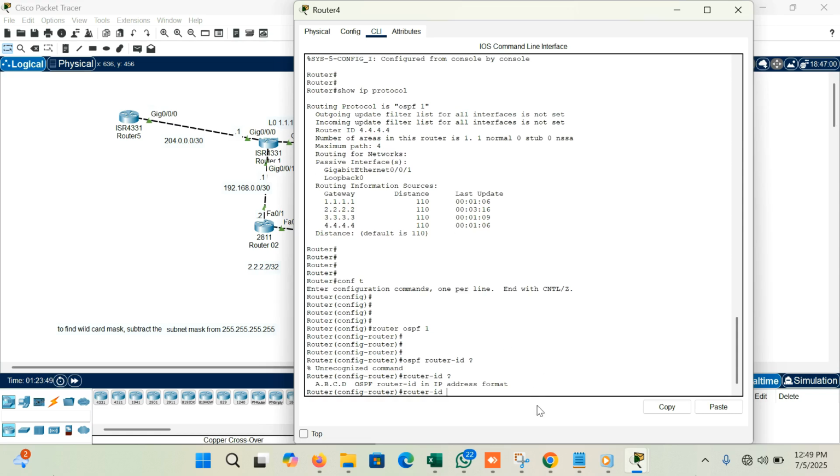Okay, the command is router ID. You can put the figure here. If I put any figure here now, since I'm on router 4, let me say 4.4.4.5, it will override the initial ID of 4.4.4.4, because the configured router ID is the preferred choice. But if there's no configured router ID, then it will use the loopback ID.